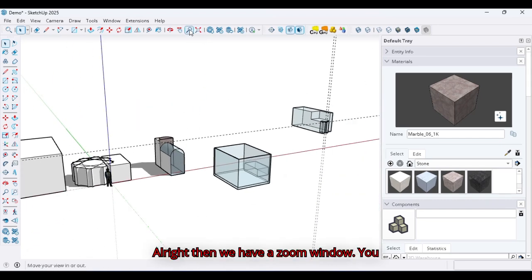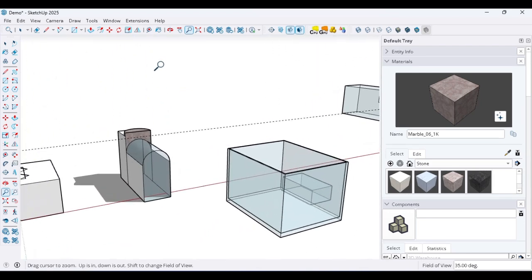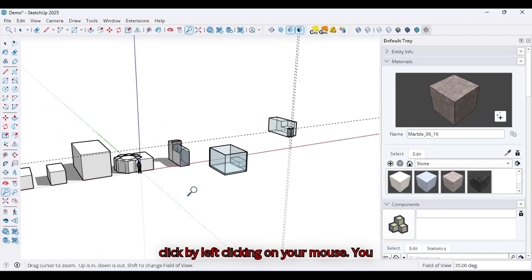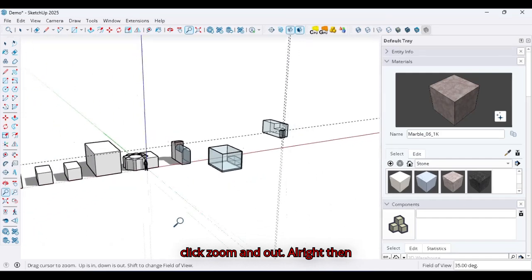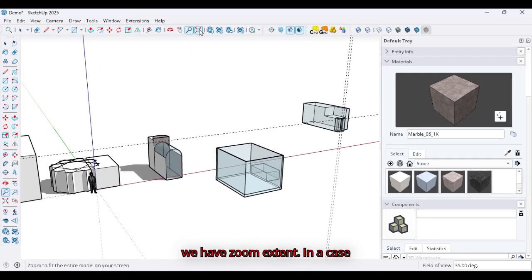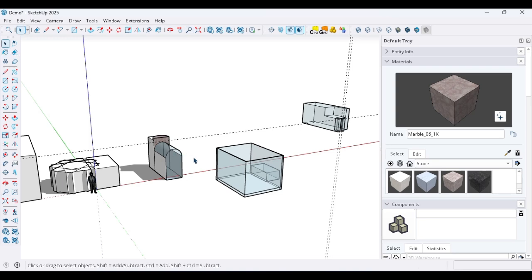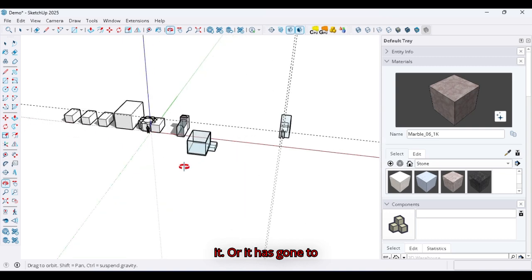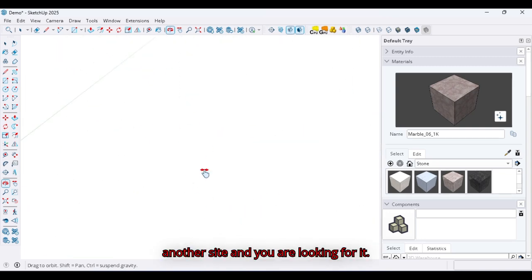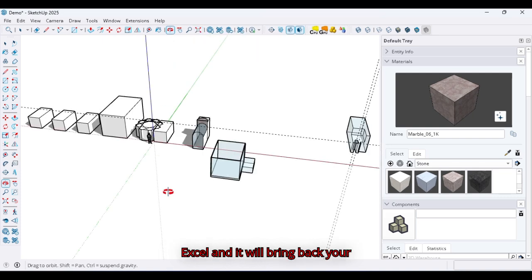All right, then we have a zoom window. You can draw a particular area, just move your click by left clicking on your mouse. You can zoom in and out. All right, then we have zoom extent. In a case where you're drawing, maybe you can't find it, or it has gone to another side and you are looking for it, all you just need to do is click zoom extent, then it will bring back your drawing.